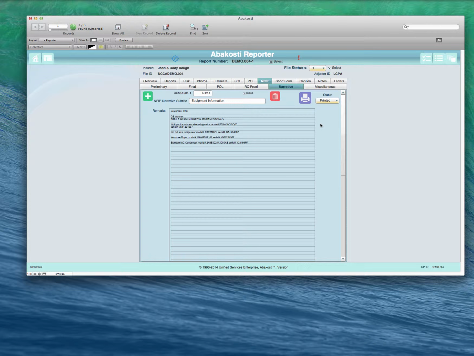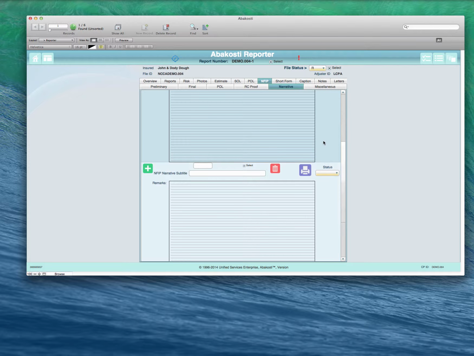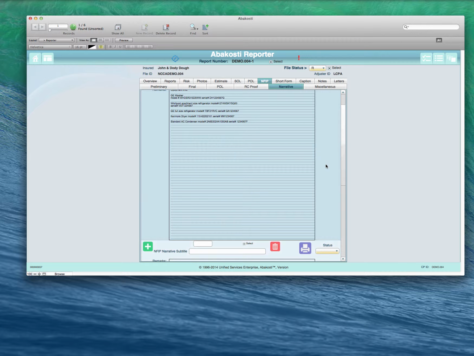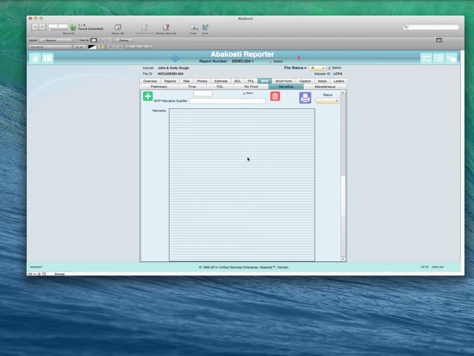Got a narrative report which you can use for various information here. This is set up for equipment information. And you can do multiples. In this case, in other words, you can use one for equipment and another one for, say, a statement or something else that you filled in here.